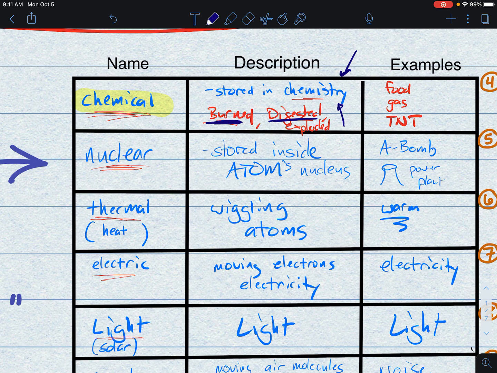So anything that has the ability to be burned or digested or exploded, things like food or gasoline or dynamite, TNT, whatever, we're going to say has chemical energy. And that's going to be the energy stored in the chemicals or in between the atoms or molecules of a substance. The next type is, of course, nuclear energy, which is not stored between the atoms, that's stored inside the nucleus of an atom.